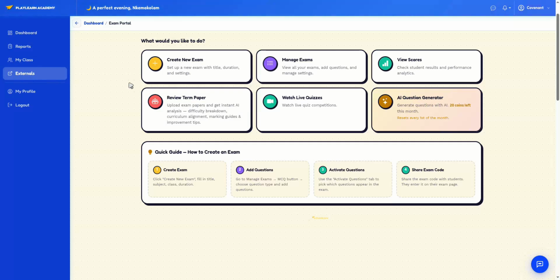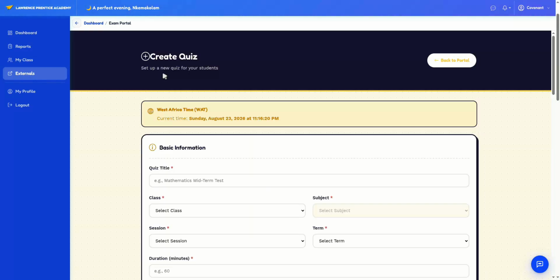First things first, to be able to do the CBT exams, whether you're doing theory or objective, the first thing to do is to create an exam. You can create an exam right here on the page. There's even an instruction on what to do: create exam, add questions, activate questions, and then share exam code. First thing first, I'll click here to create my exam.